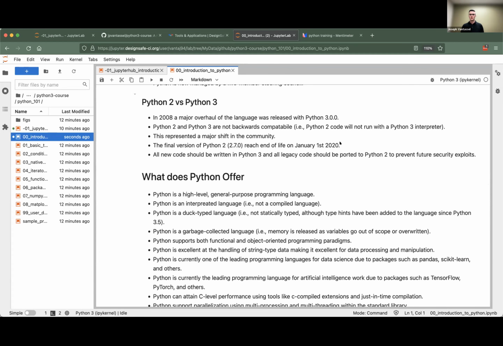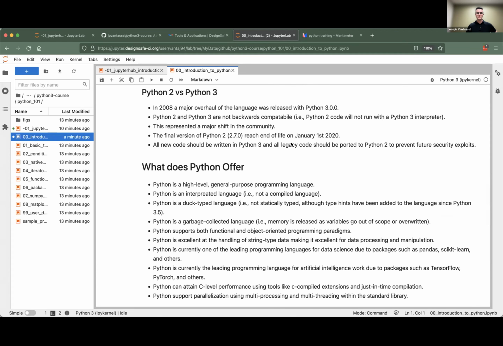Python 2 versus Python 3. In 2008, Python 3 was released. Python 2 and Python 3 are not backwards compatible. They're actually quite different from one another. Python 2 code is still out there in the wild, and you will come across it occasionally. I just want to make sure you're aware that you might find some code on an old Stack Overflow question, and you might try running it in Python 3 and it gives you an error. That's most likely because that code was written in Python 2. Python 2 has officially reached end of life on January 1st, 2020, so really all new code should be written in Python 3.